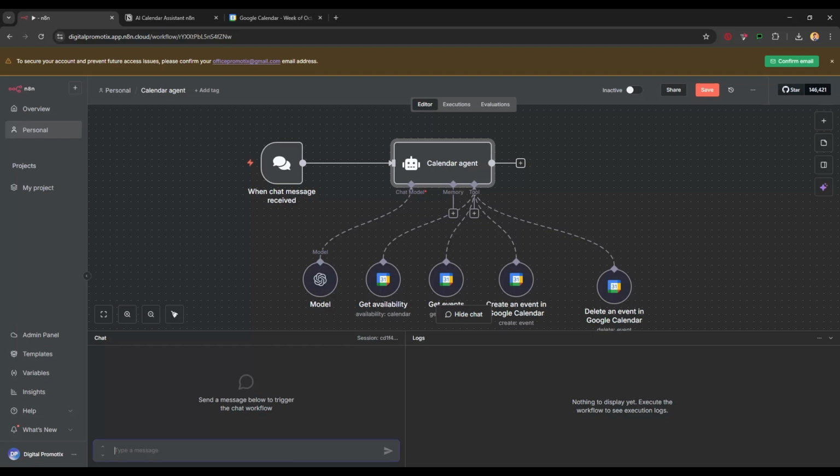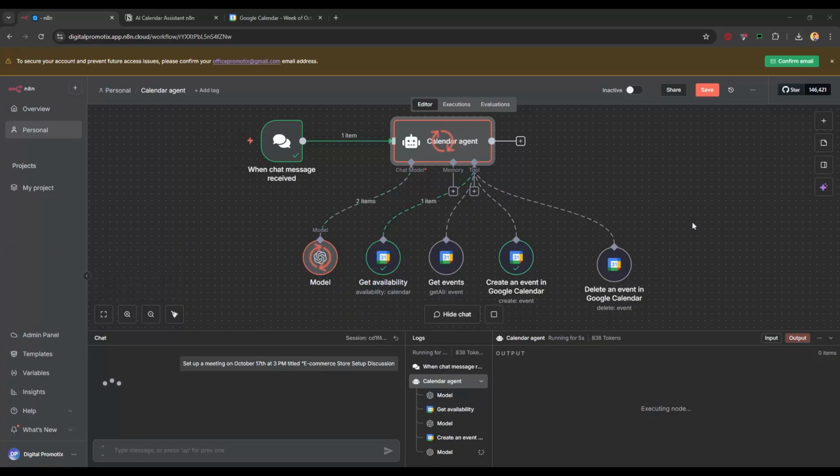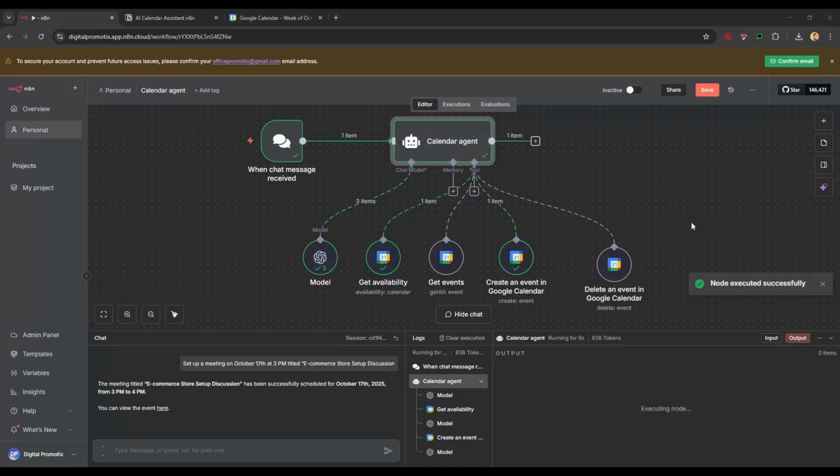Hi everyone. Today I will show you how to build an AI agent calendar assistant using N8N, OpenAI, and Google Calendar. By the end of this video, you will have a chat-driven assistant that checks availability, creates events, retrieves your schedule, and deletes appointments, all using natural language.